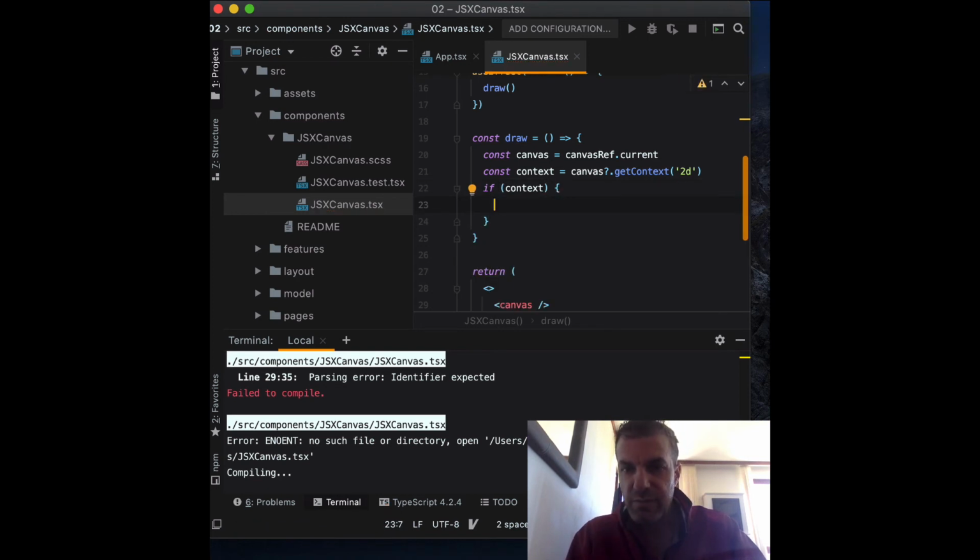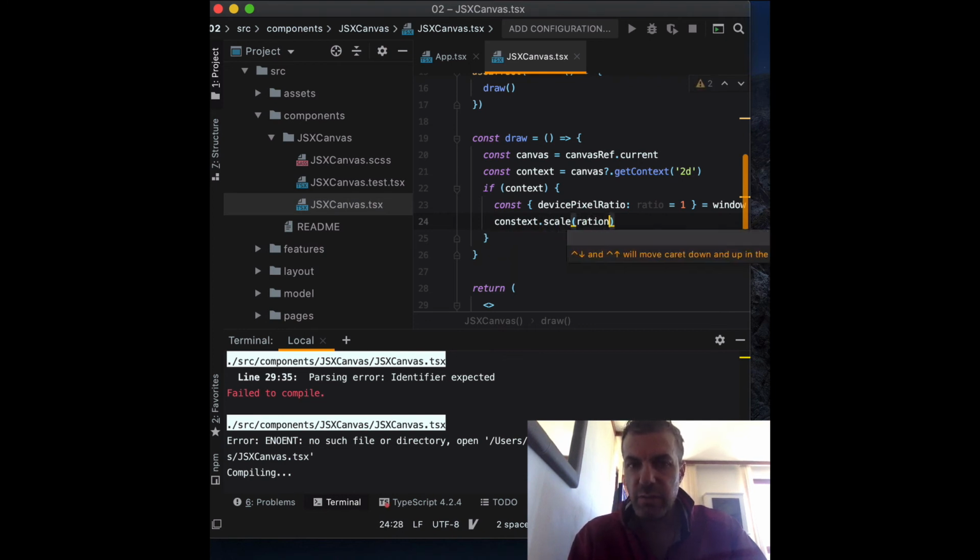So if that happened, we're going to create a constant, and we're going to set the device pixel ratio. When we work with the canvas, we need to work with the device pixel ratio. I'm going to show it to you in a second, and you're going to understand that. The ratio that we're going to set is going to be 1, and we're going to get that from our window. Once we do that, then we can set the context.scale, and we're going to set the ratio.